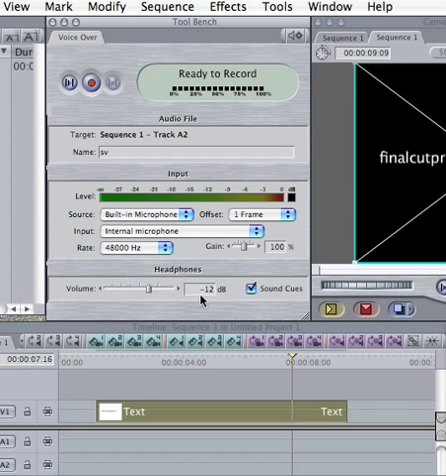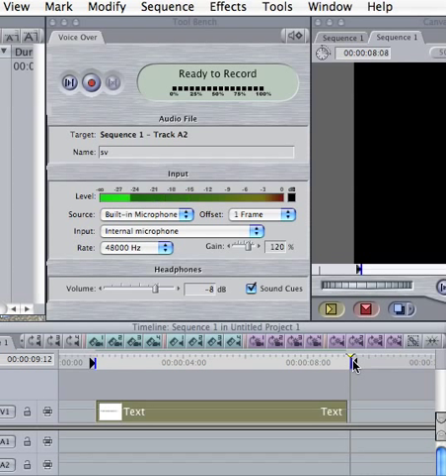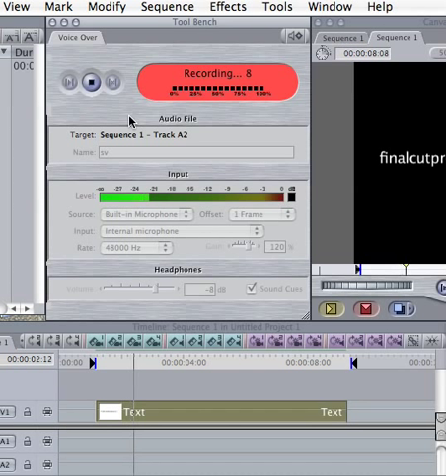48 kilohertz, whatever you want your settings to be. You can raise the volume a little bit, raise the gain, and essentially mark out in your timeline, and that gets you ready to go. It gives you a little countdown, and once you hit recording, you just start talking.